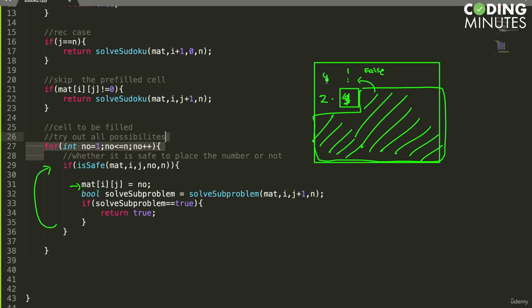Maybe 4 is present here, we will skip it, we will place 5 here, and once we place 5, we make a subproblem, we make a recursive call, and let us say this matrix gets solved and we hit the base case, and in the base case we are going to print the solution. Whatever the values are, they will be contained in this matrix, and we can just print that matrix. So we can return true if the problem is solved. If it is not solved, we return false.